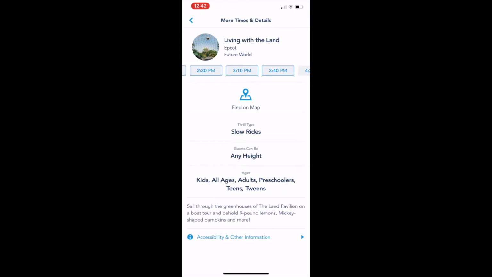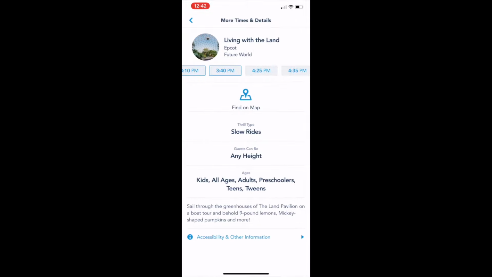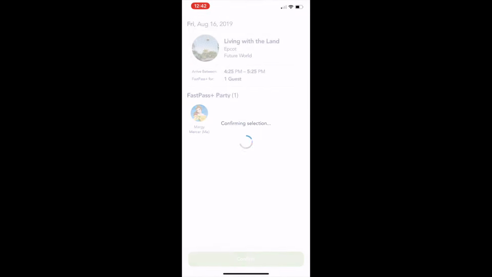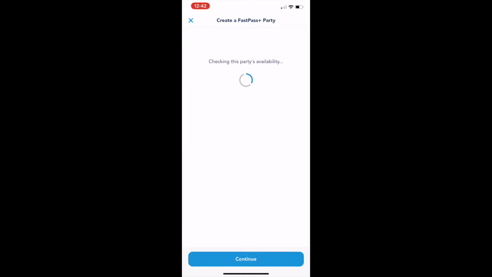And all of your fast passes have to be at least an hour apart. Let's say that we really do want to go with that 3:40 p.m. time. It's going to give you the option to say, do you really want to do this? You already have plans for that time, and you can choose to keep the guest and actually make that fast pass, or you can go back and pick a different time for that fast pass. So let's go ahead and pick the 4:25 p.m. fast pass, and we're going to confirm that, and then we're going to go back and do the whole process over for our last fast pass in Epcot.